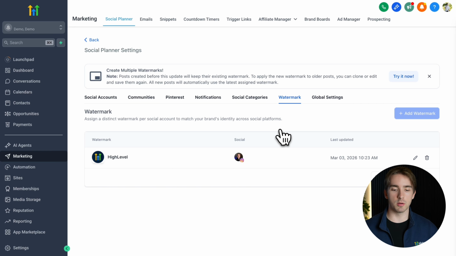Now we're talking about multiple watermarks, so let me explain how this works. As you can see in this account, we only have one social media account connected to our HighLevel social media planner. So we can't add a second account for different profiles. For example, a watermark on a LinkedIn post, you want to look different than a watermark on an Instagram post or a Facebook post or a TikTok post, things like that. You can customize which profiles have which watermark.